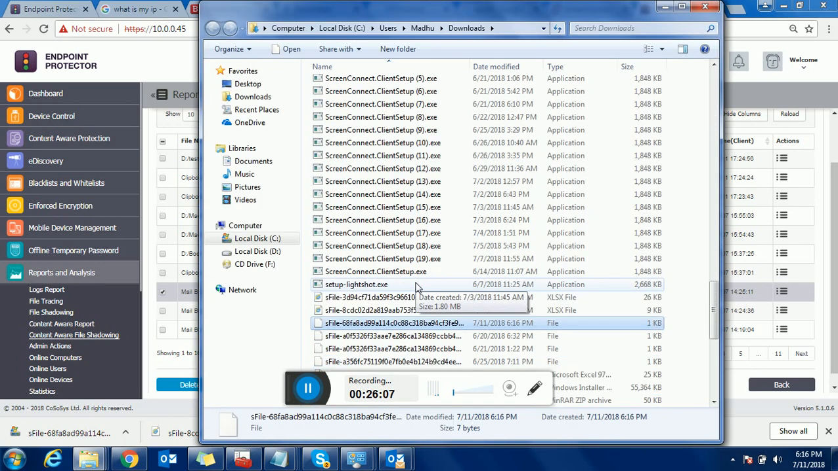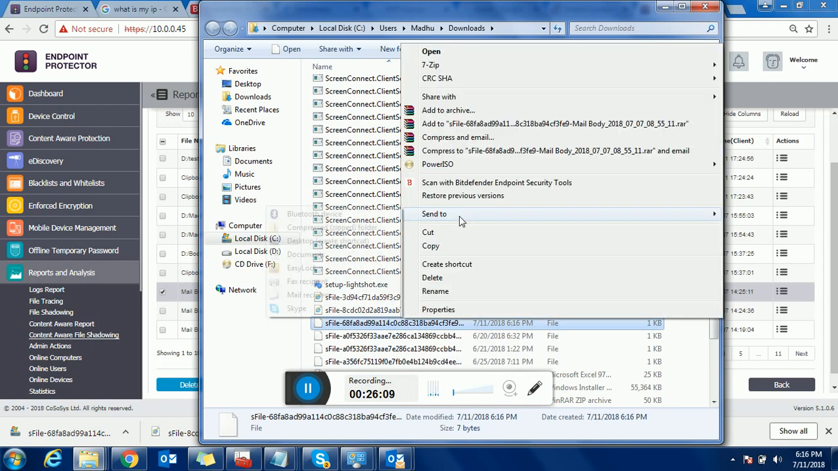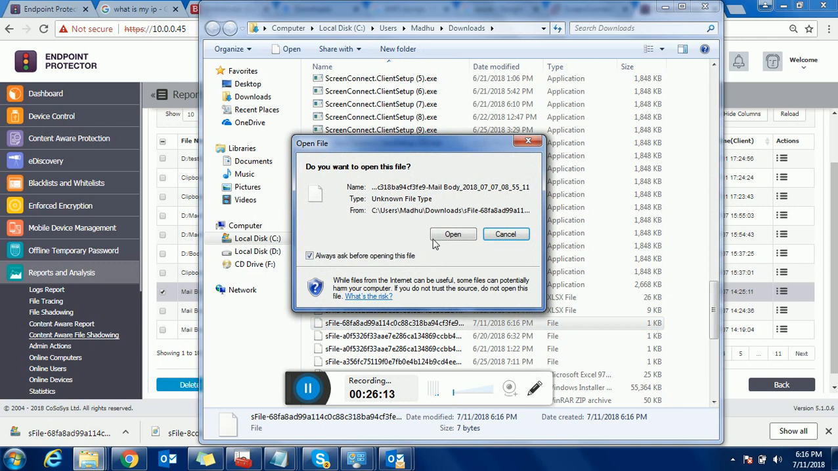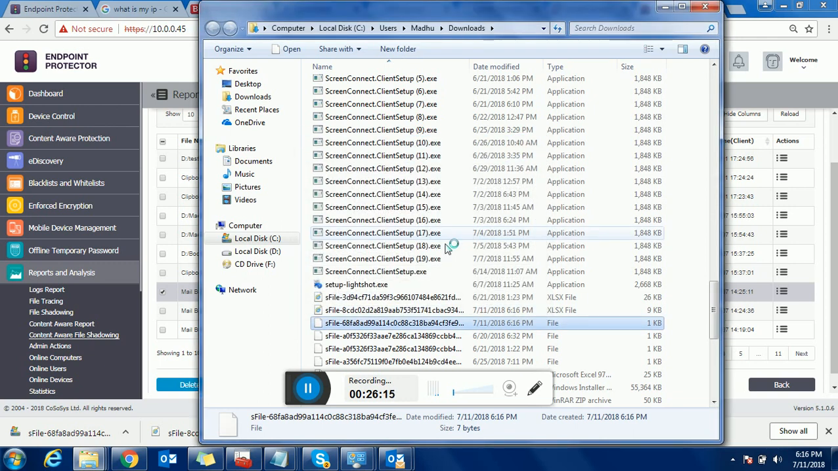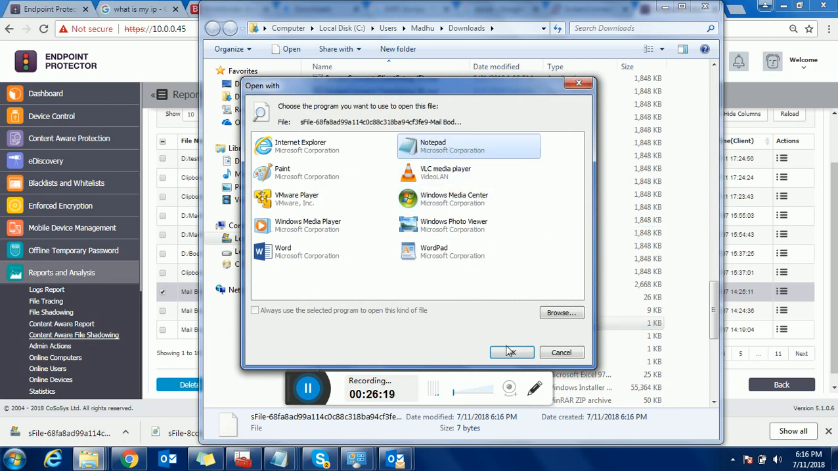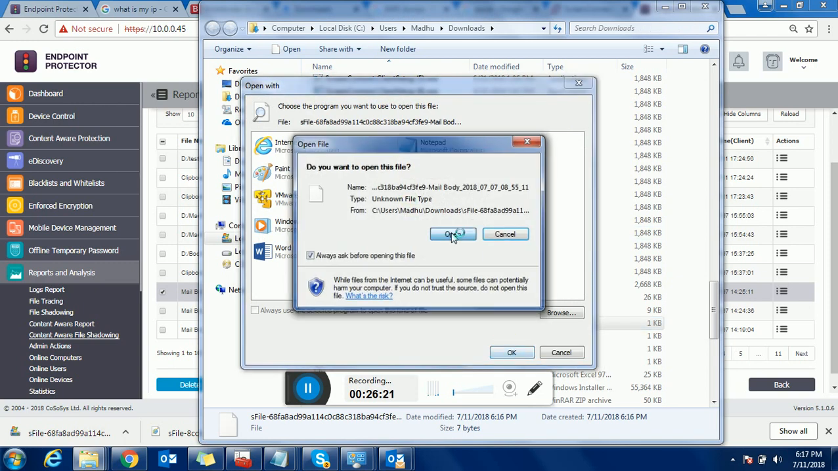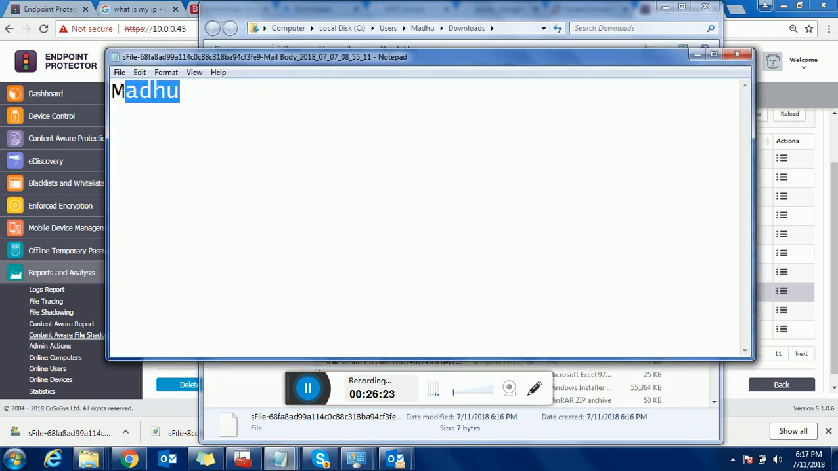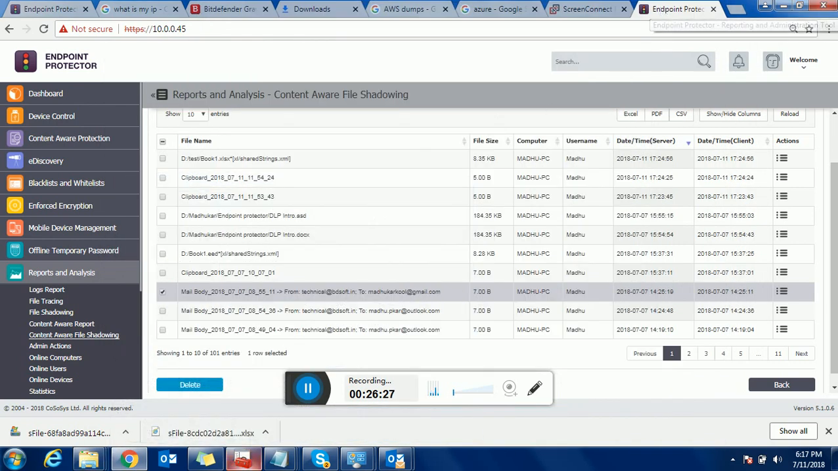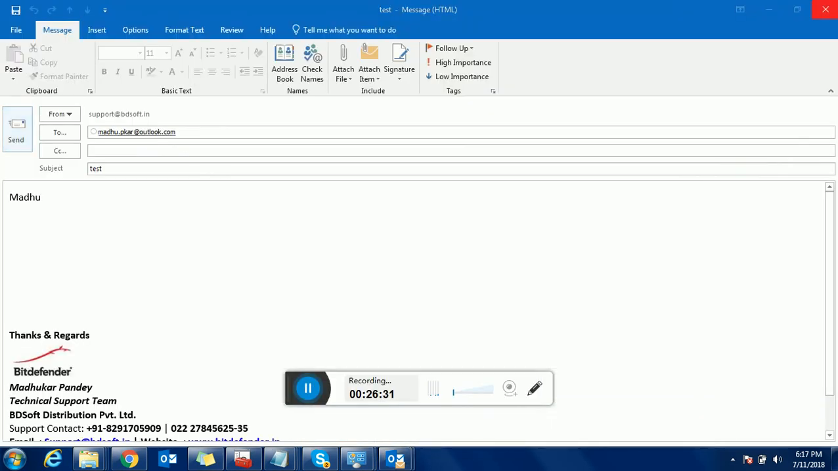open with a notepad. So okay, this was the name Madhu. So like this mail was blocked, or I'm trying to create a test mail. If I try to create here, you can see I try to create a mail, and I'm trying to send this mail, and this mail has been blocked.